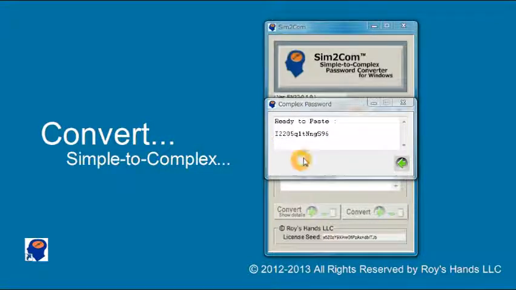Next time you run Sim2Com and enter the same master key and simple text, you can recreate this very same complex password, but only with your copy of Sim2Com. Click on the back button to close this window.